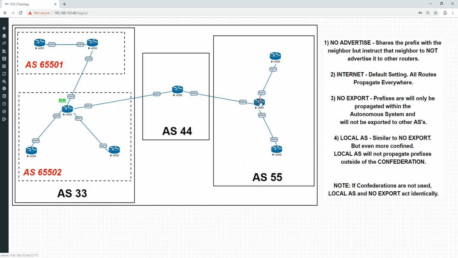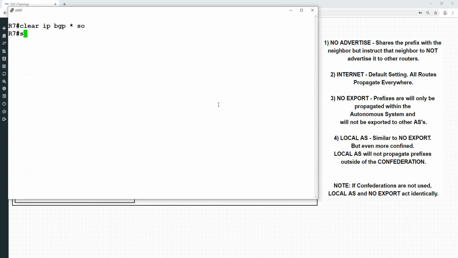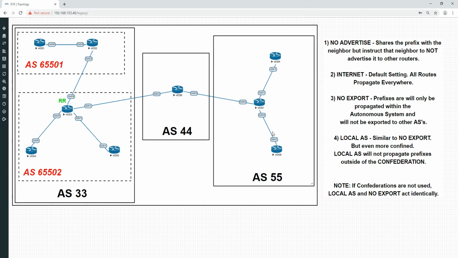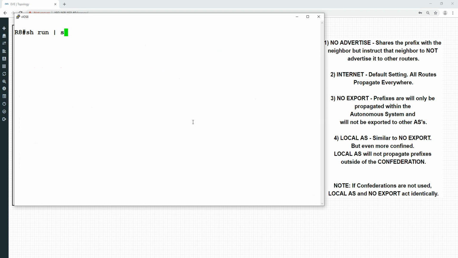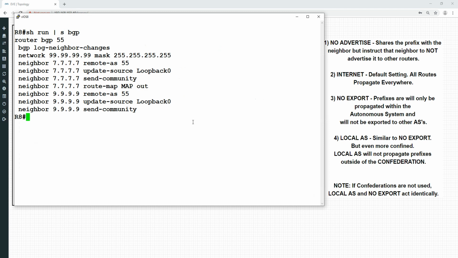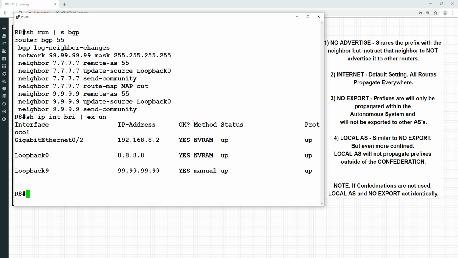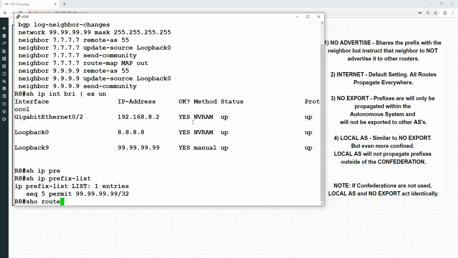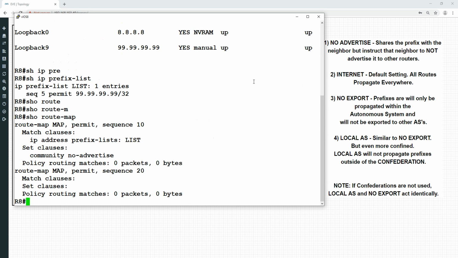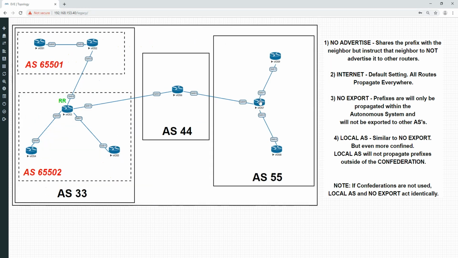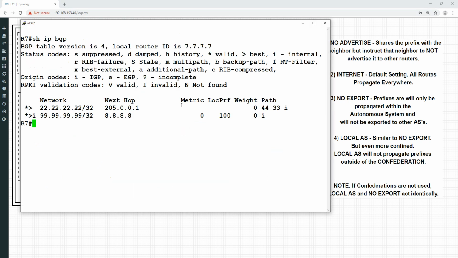Let's just clear that. What have I done here? Made a mistake on that. What am I doing? 99, 99, 99, 99. Show IP prefix list. That's permitted. Show route map list. That should be fine. Hey, don't know why it was taking so long. It was just taking its time.